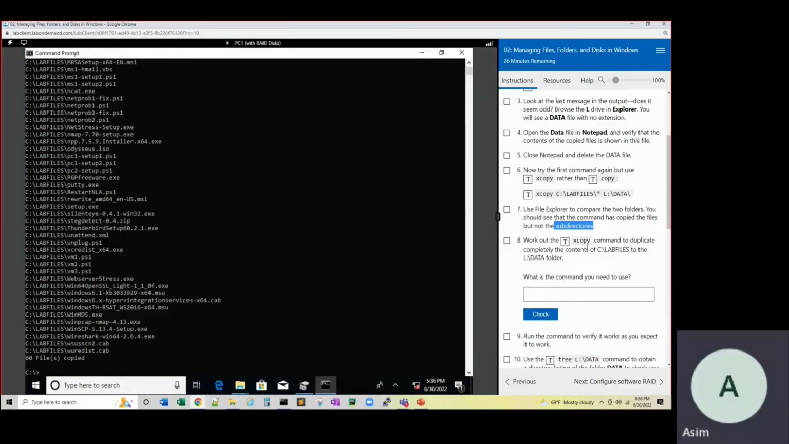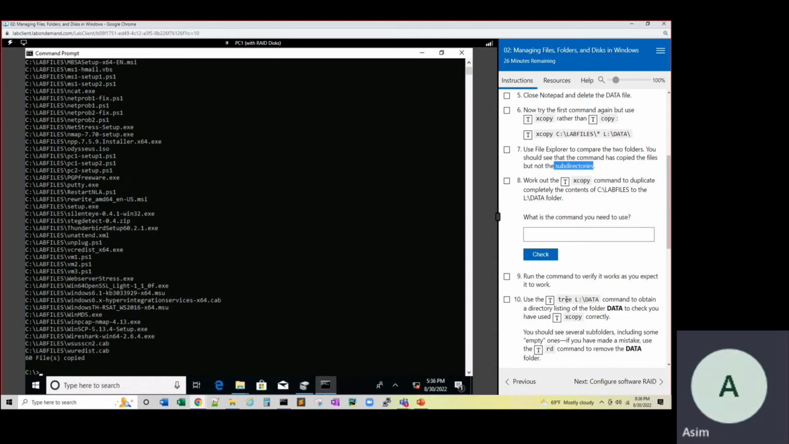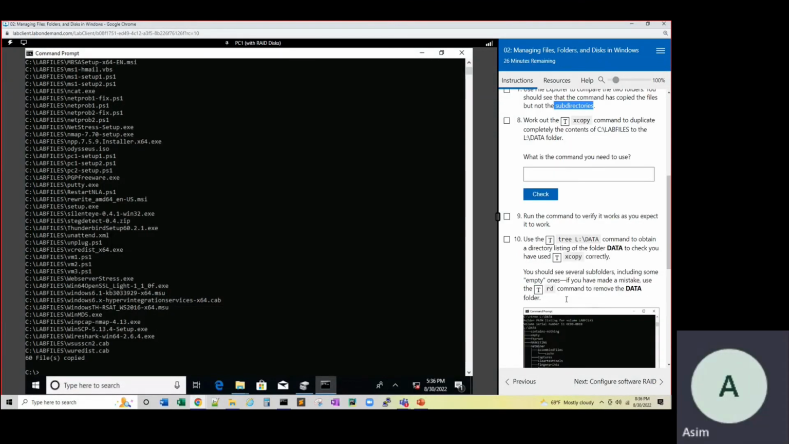It says work out the xcopy command to duplicate completely content to the folder. What is the command that you see? Okay. Now it says run the command to verify as you expect it to work. It says, okay.